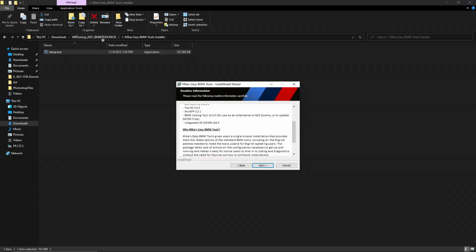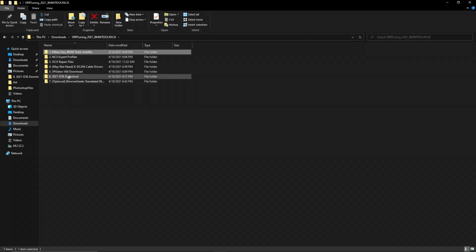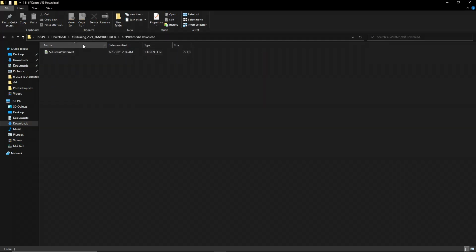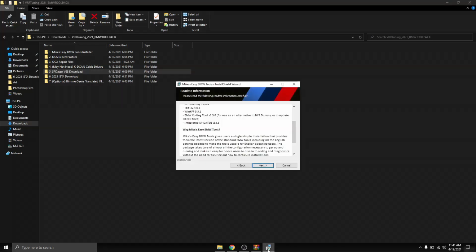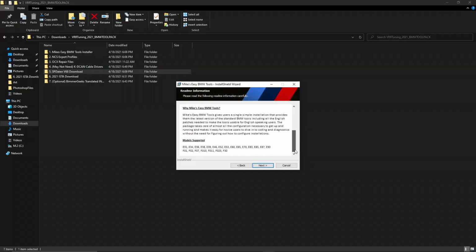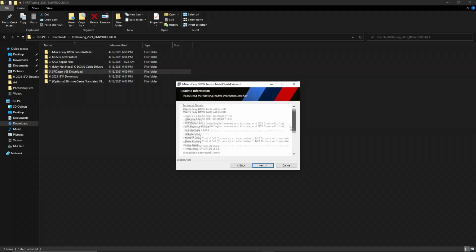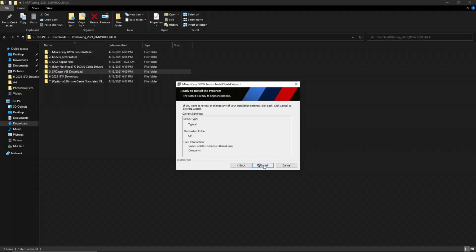I have right here, you go onto the 5th folder. It's the download for SP-Daten version 68, which are the ones for 2021. They may release some new ones. I'll try to keep up to date if they do. Anyways, just press on next and just install.